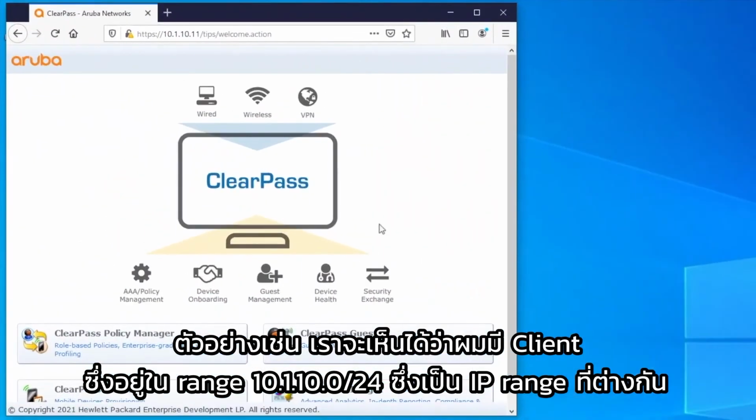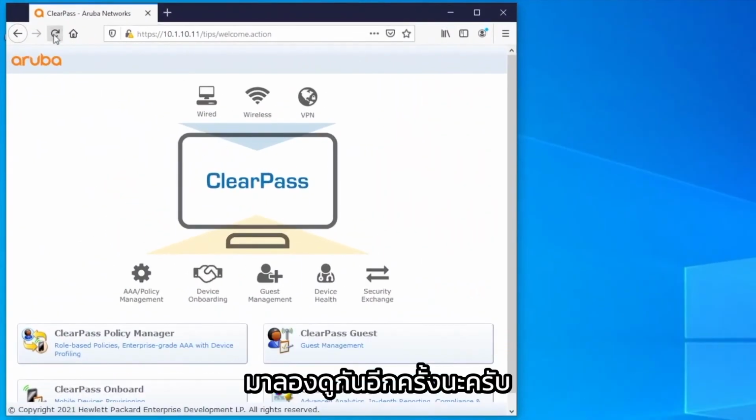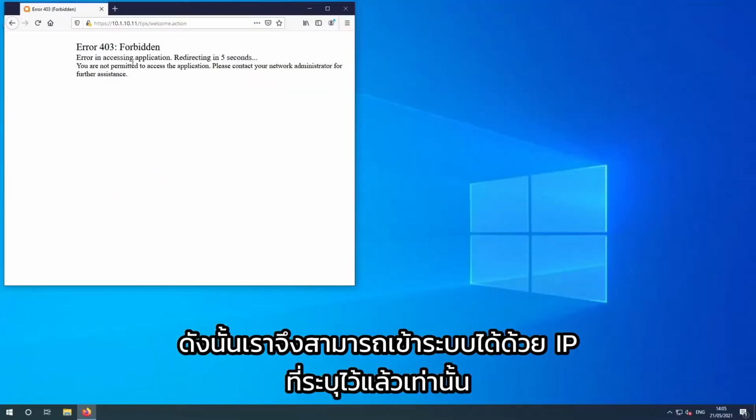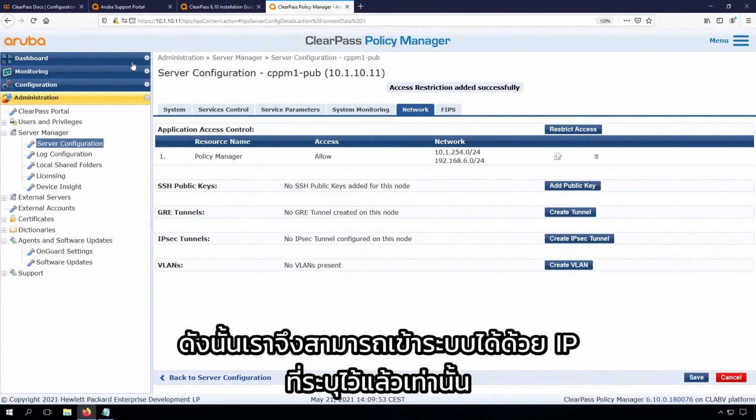So it's a different IP range. Let's try again. You can now see that we have a forbidden at this point. So we can only get access through the specific IP addresses.